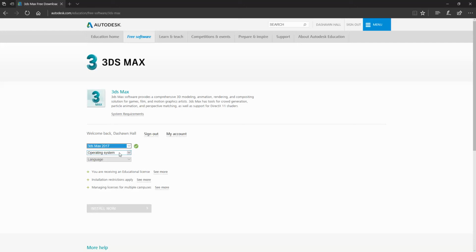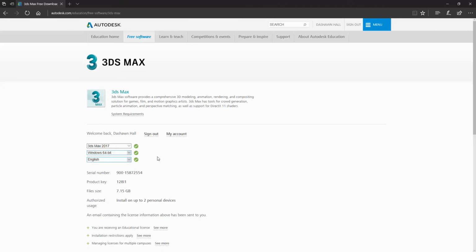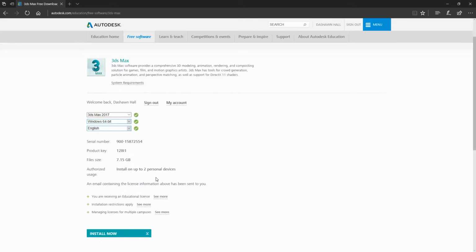Okay. So the culprit is Max 2017, right? You pick that, you pick your operating system, which is Windows 64-bit, and you pick your language. Okay. I already have a serial number of things set up here, so it's going to look kind of weird to what I'm doing. And when you do this, you'll automatically get an email to the account that's addressed to you where Autodesk has you logged in.